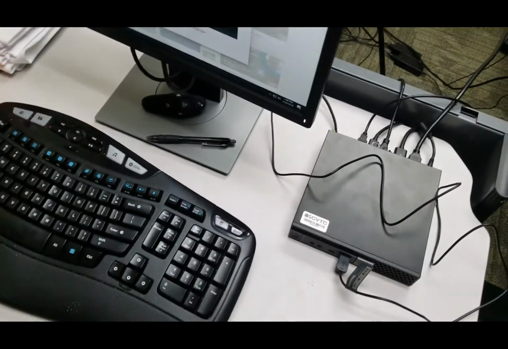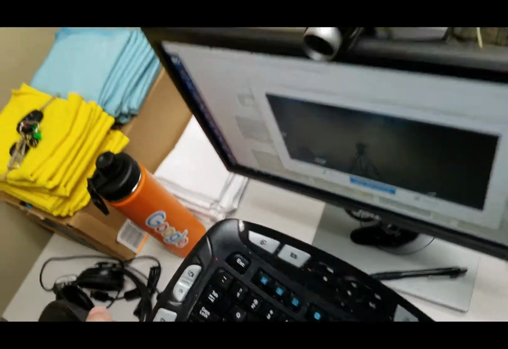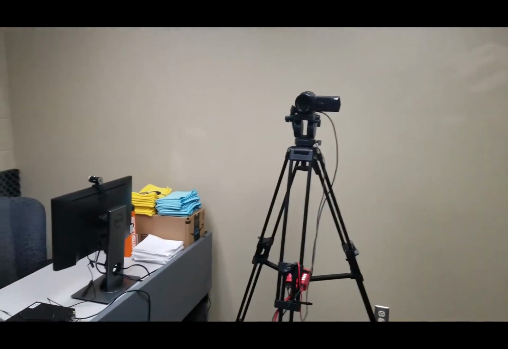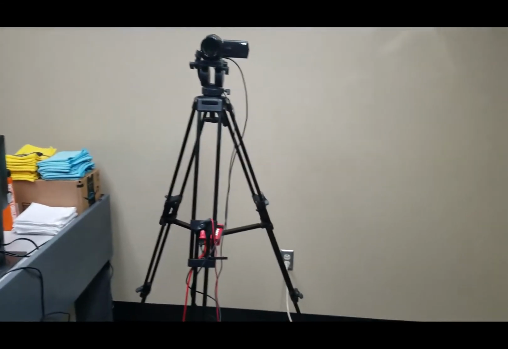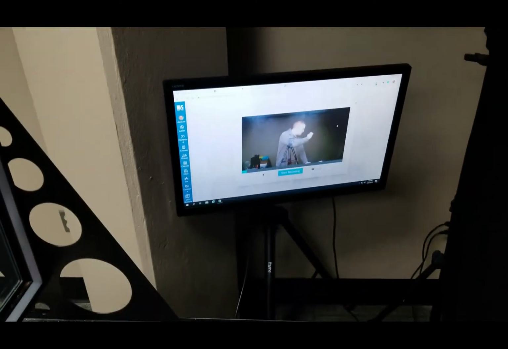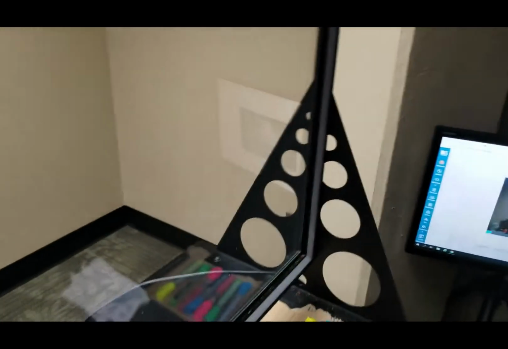Now, the keyboard and mouse for this computer are both wireless. And so that means I can actually just pick them up and bring them over to the Learning Glass. Okay. So now I've got my keyboard and mouse right here. And now I can actually look at the preview monitor if I want to manipulate stuff from there. I can hit start recording from there.